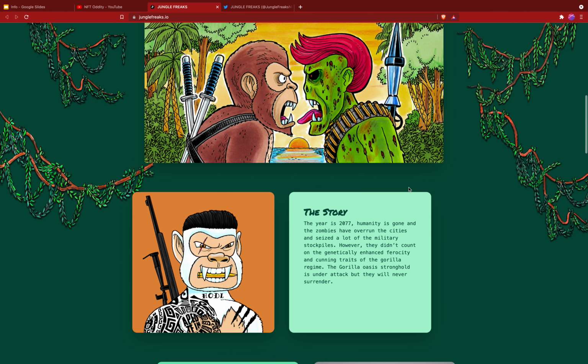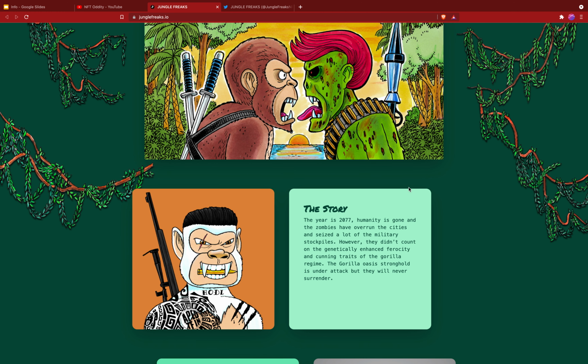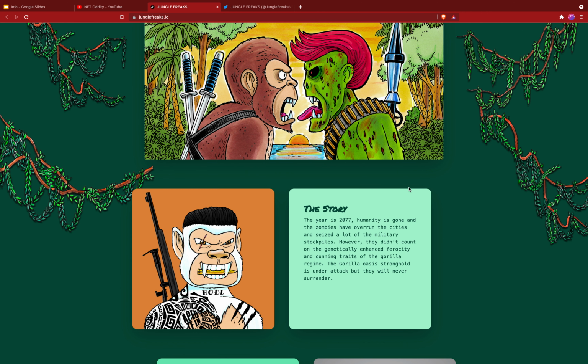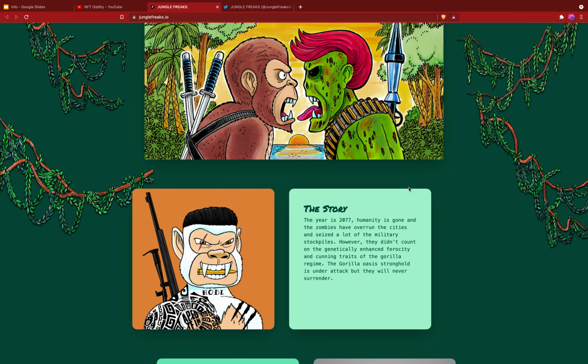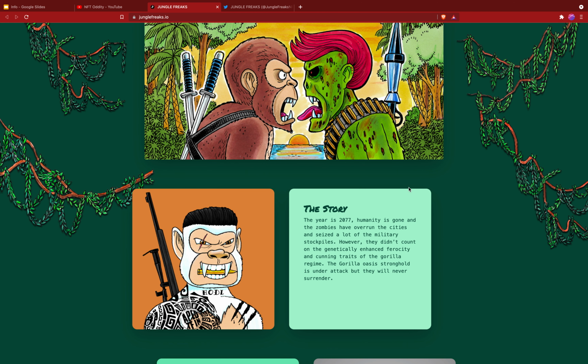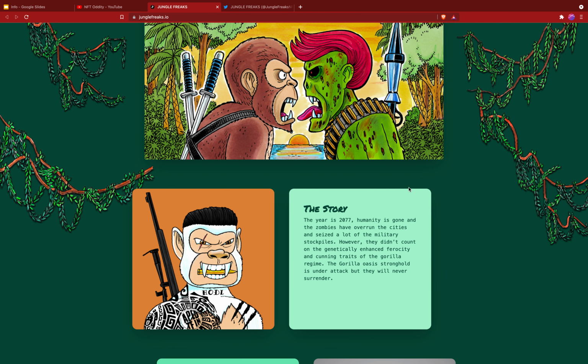The story, the year is 2077. Humanity is gone and the zombies have overrun the cities and seized a lot of the military stockpiles. However, they didn't count on the genetically enhanced ferocity and cunning traits of the gorilla regime. The gorilla oasis stronghold is under attack, but they will never surrender.